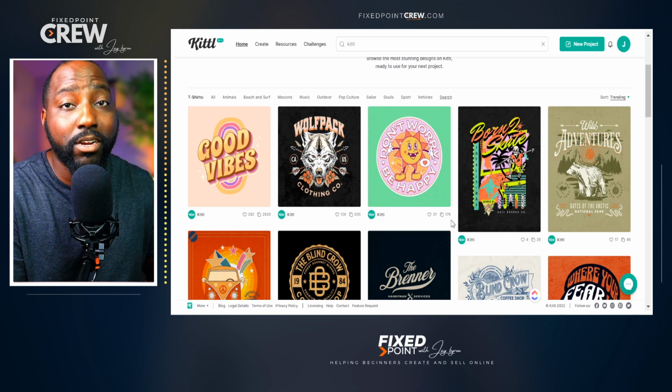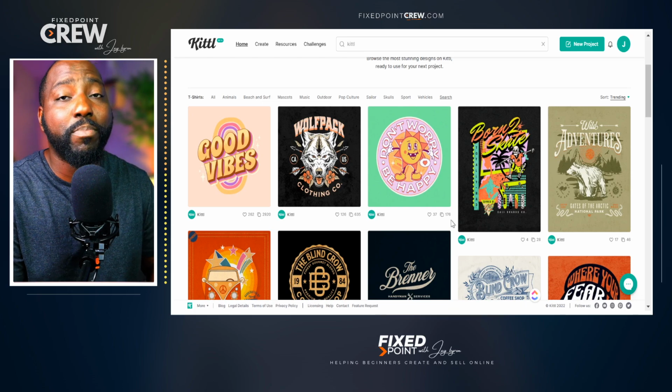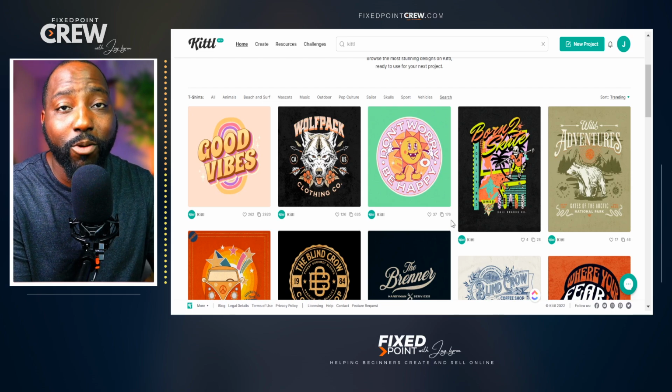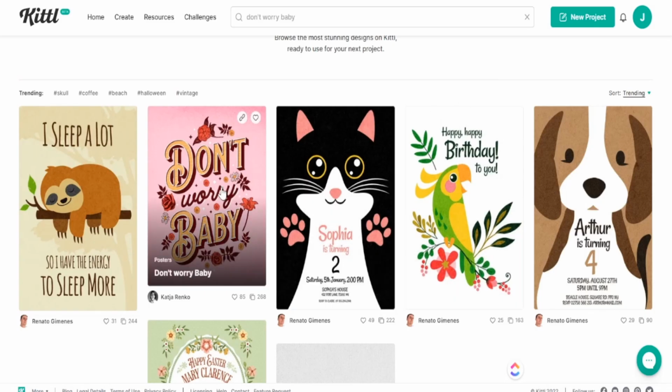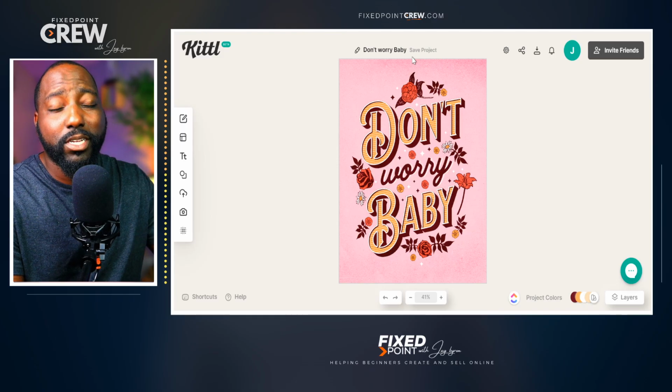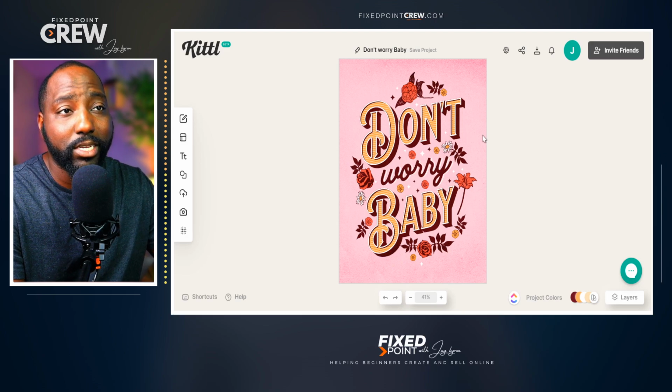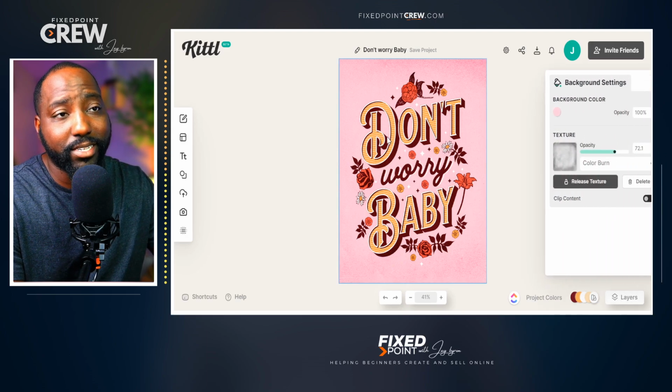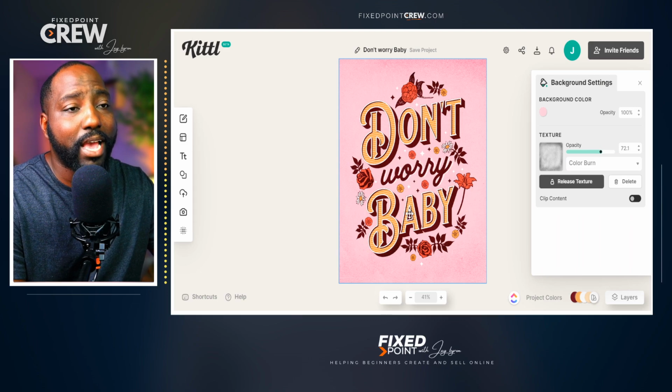There's a lot of things here that you don't have to start from scratch, and that's one of the benefits from using this type of platform like Kittl. So the template that we're going to use to actually help us create our design is this one here. And this particular design, we want to change to make this into a fall type t-shirt we can sell on our Etsy shop.